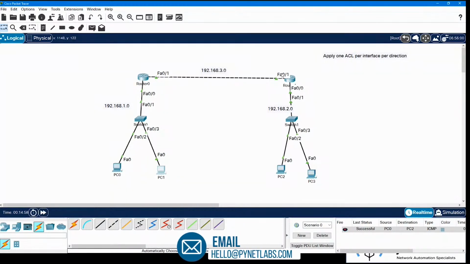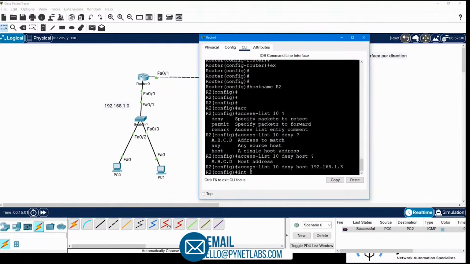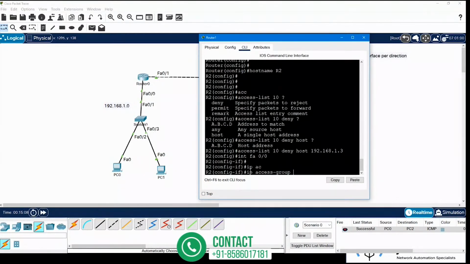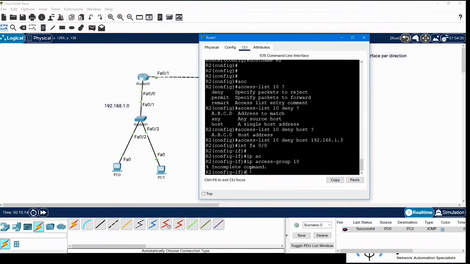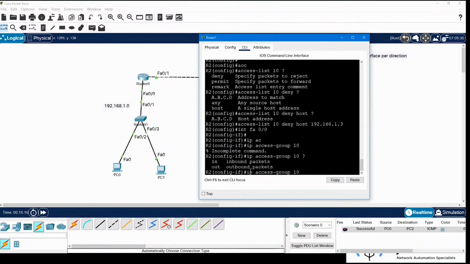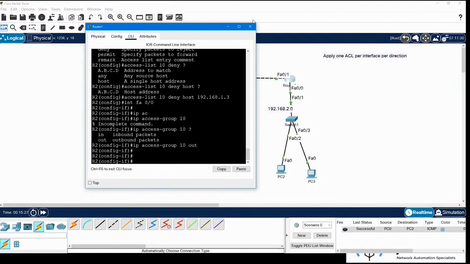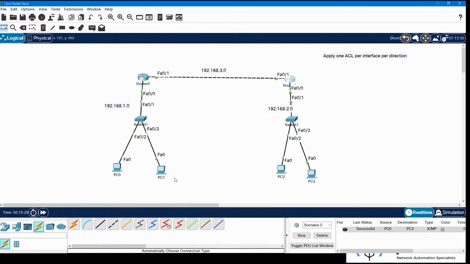So we'll quickly go to interface FA00 and after that you say IP access group 10. You are just applying the access list which you have created. Press OK. Now after this you have to tell the direction. So if we talk about FA00, the direction will be outside. So we'll type out. And that's it. You have successfully applied the ACL.